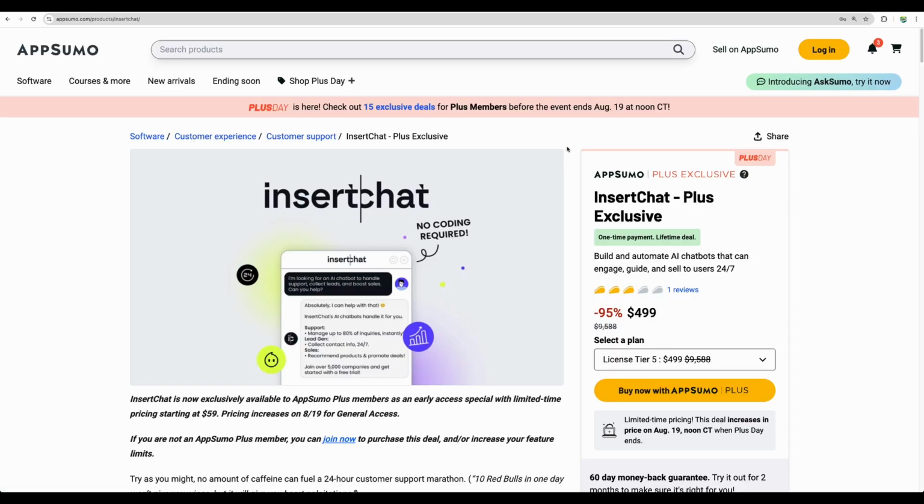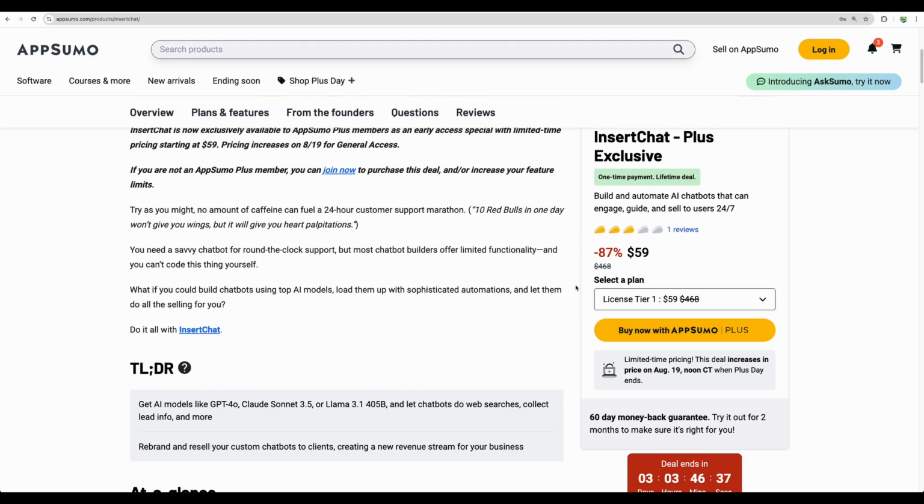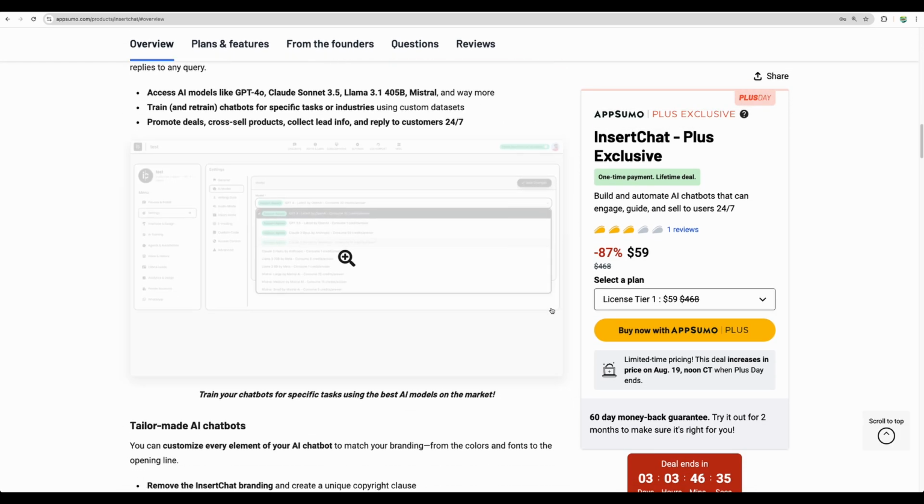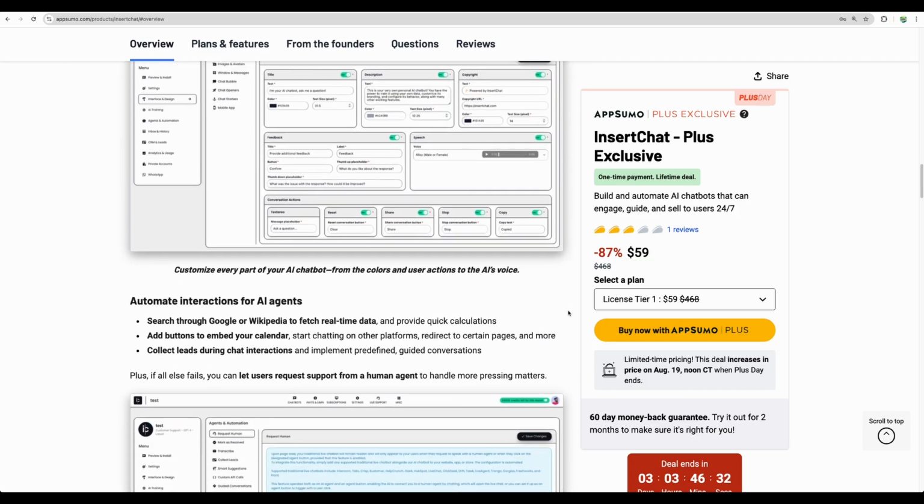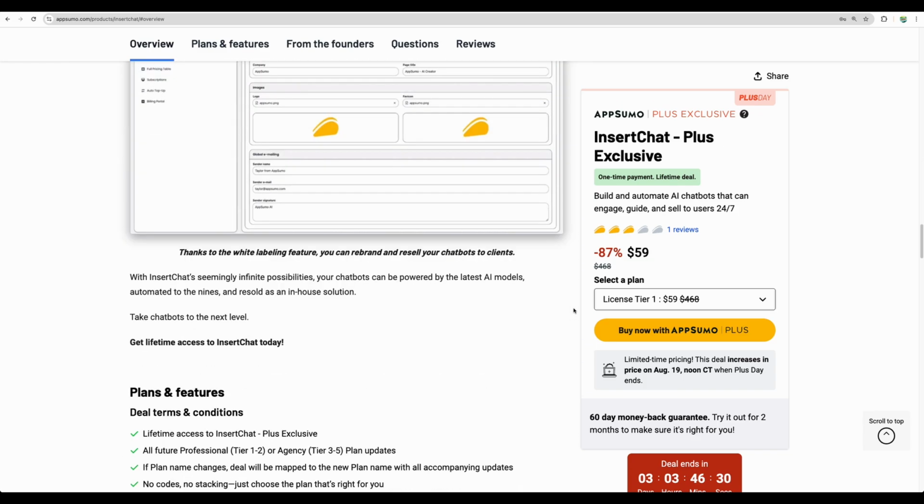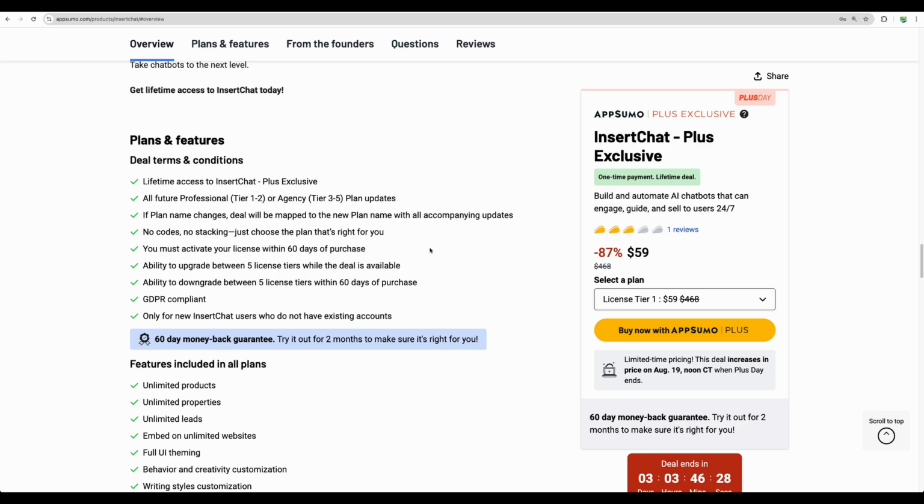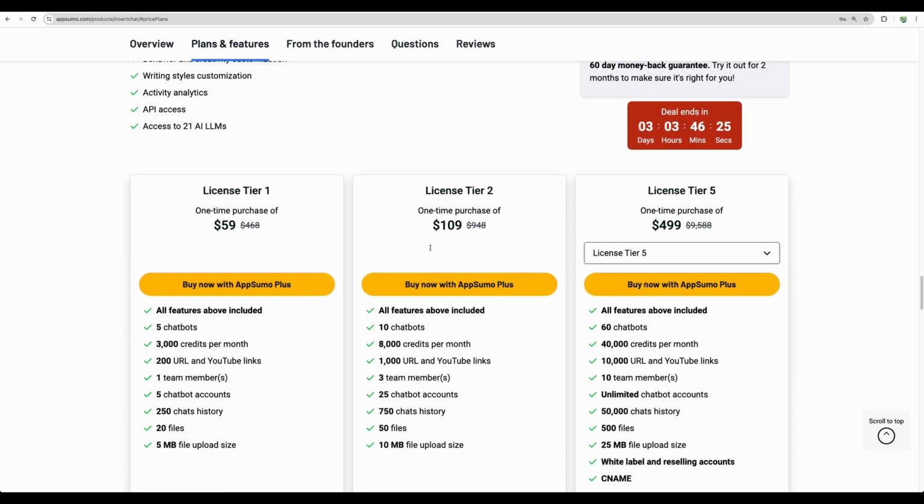All right, so let's move to the conclusion. As I said in the beginning of the video, I think InsertChat is a great buy, so please check the link in the description to get this tool while you still can. I don't know, maybe it will be available after AppSumo Day, maybe not, I can't say for sure. So while you still can, please check this tool. I think it is a great one, easy to set up, and it has a lot of features that are needed to build your AI chatbot assistant.